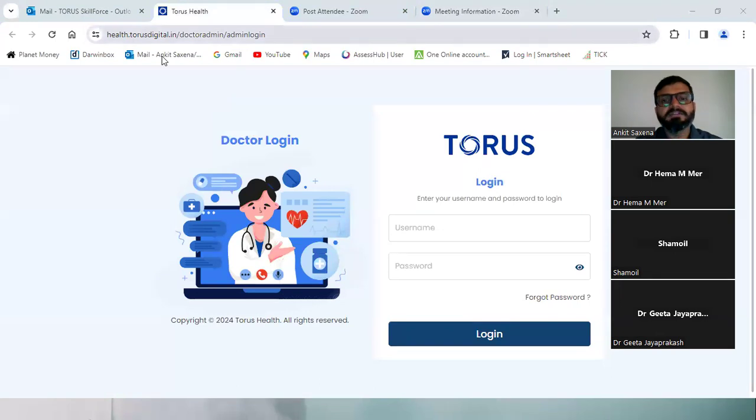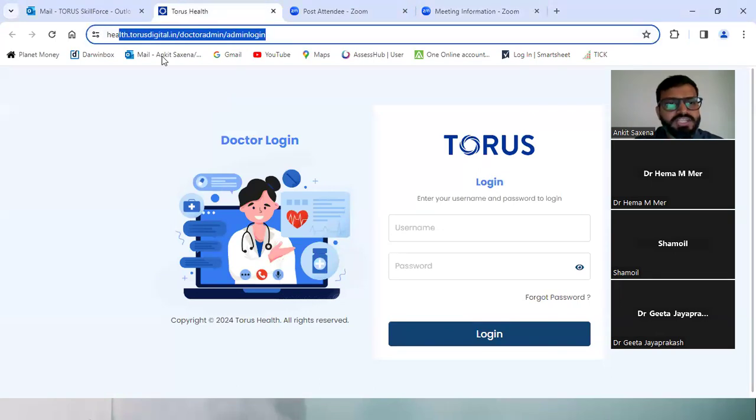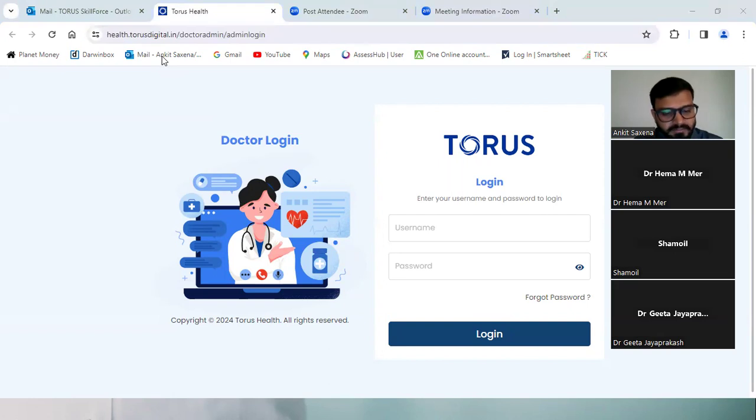So before I start, let me also share with every one of you. I'm sharing it on the chat box itself, the link for this admin website. Yes, I have shared the link with every one of you. You can quickly check the chat box. To log in or to land on this page, you have to click on the link that I have provided on the chat box, friends.